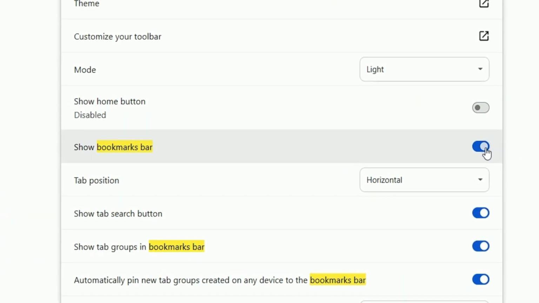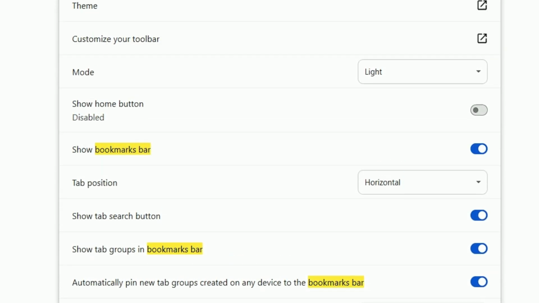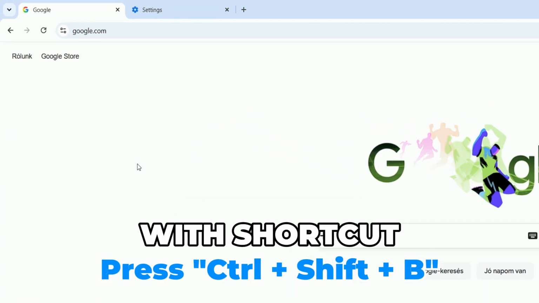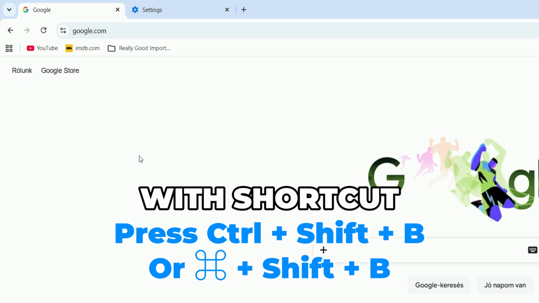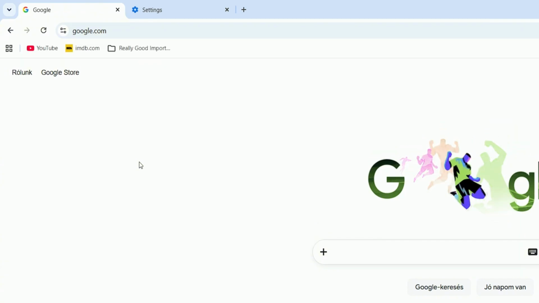If you regularly switch between having the bar visible and hidden, there's a much quicker solution. Press Ctrl plus Shift plus B on Windows or Command plus Shift plus B on Mac. This keyboard shortcut instantly toggles the Bookmarks bar without opening any menus. It's by far the fastest method and the one many longtime Chrome users rely on.